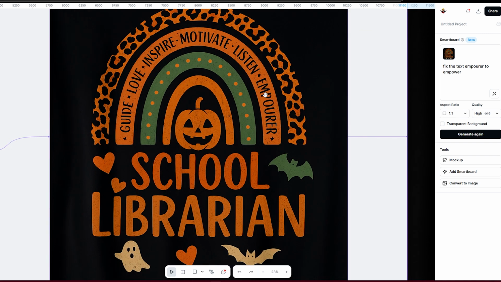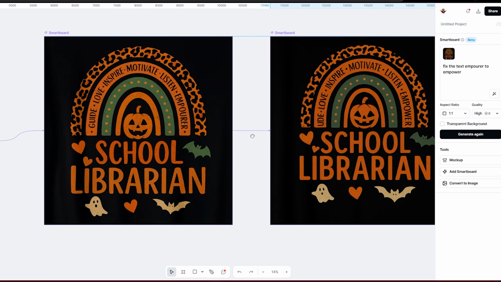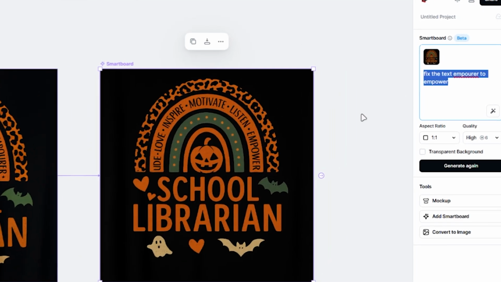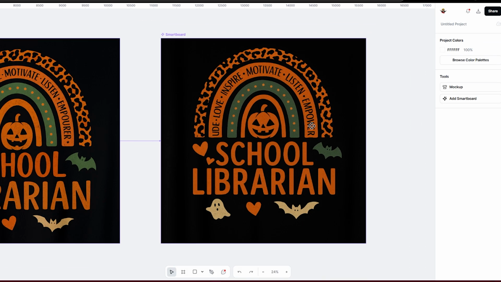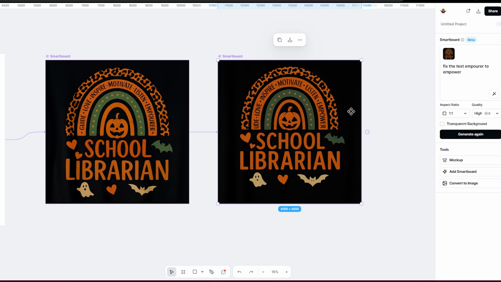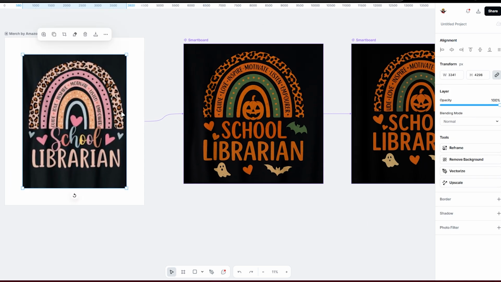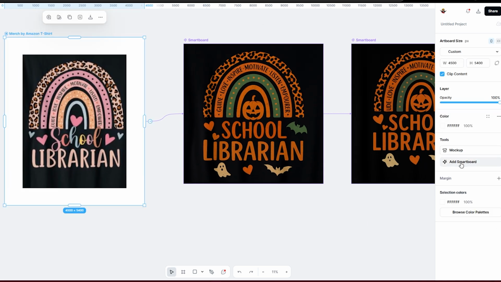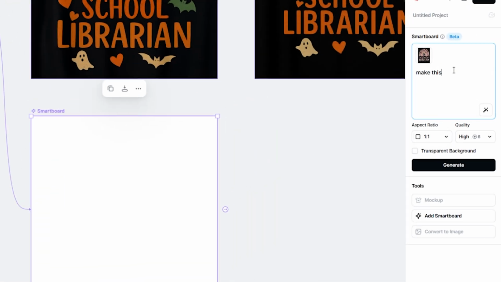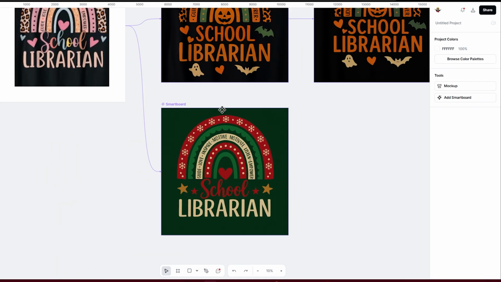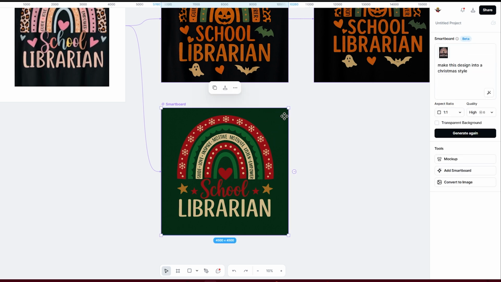There was a text mistake in power, so I made a new smart board and typed fix the text in power, and it's fixed just like that. This is truly amazing. It's gonna be a great time saver when it comes to designing in the future. Alright, using the same first artboard, create a new smart board and this time make this design into a Christmas style. And this is a decent result. The background color is not the best, white will work better here. But you get the idea of how powerful this new tool can be.